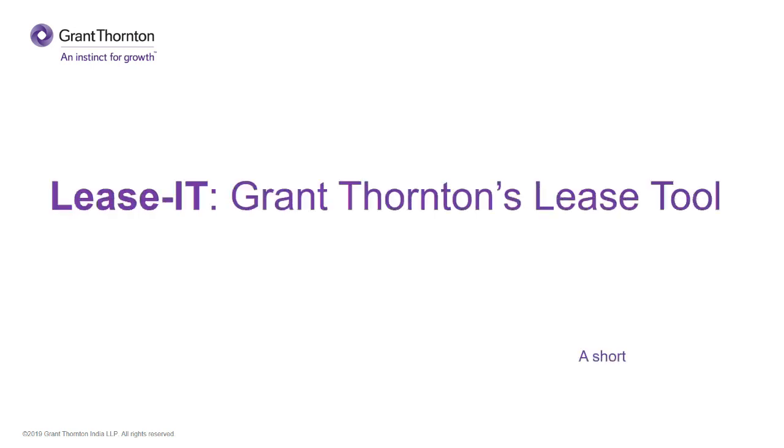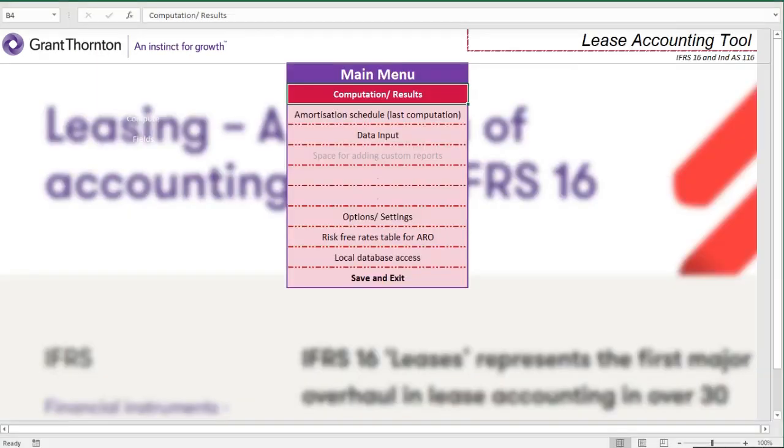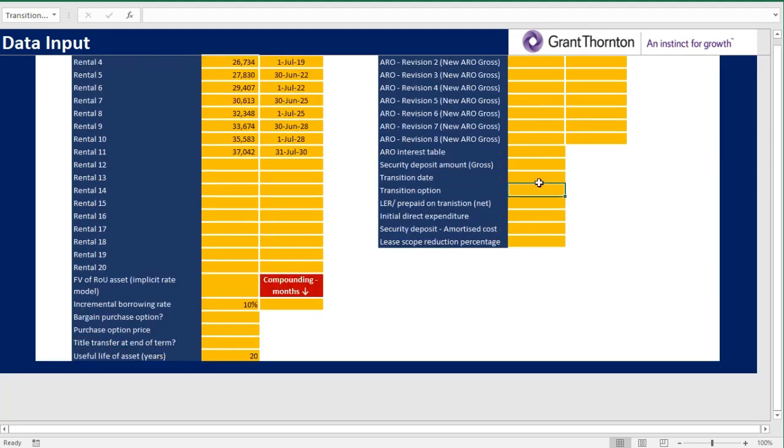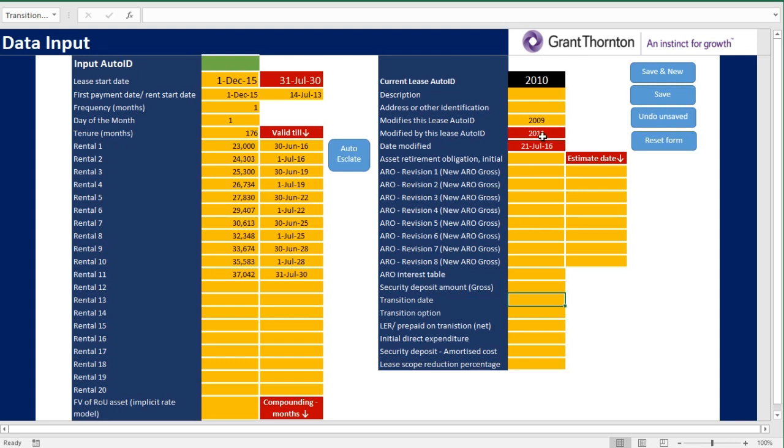Here's a short demo of our answer to Ind AS 116, Grant Thornton's Lease Tool. As you open the tool, it starts with a simple menu. Once you select Data Input from the menu, the tool shows the Input module. This page allows you to enter all the possible terms of the lease arrangement and transition options under Ind AS 116. The tool allows you to manage accounting for modification and is also equipped to handle index-based variable lease rentals.